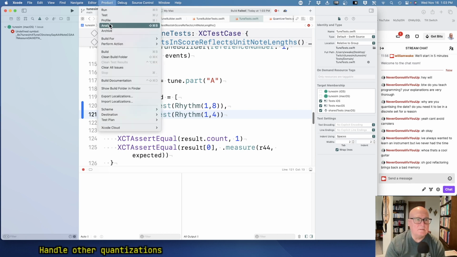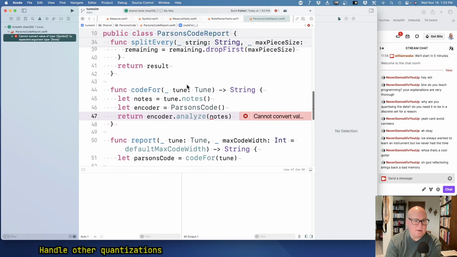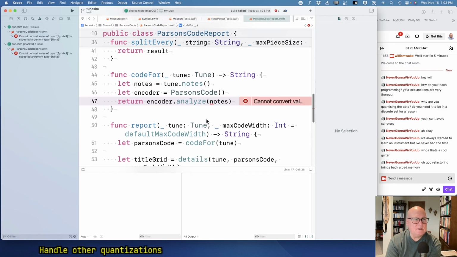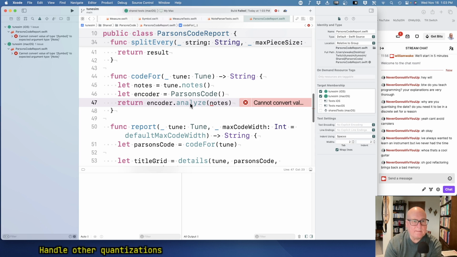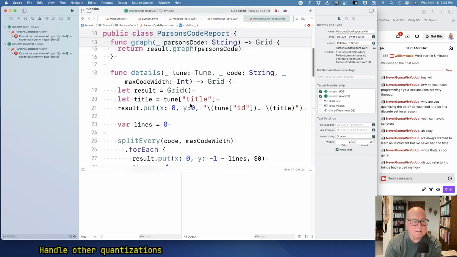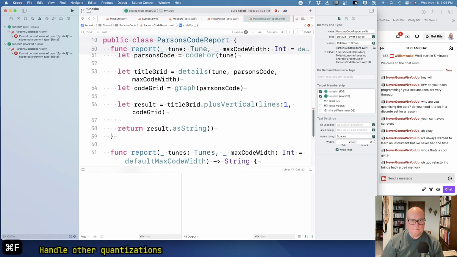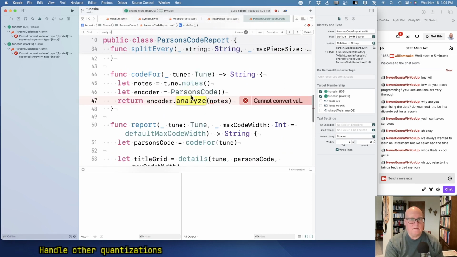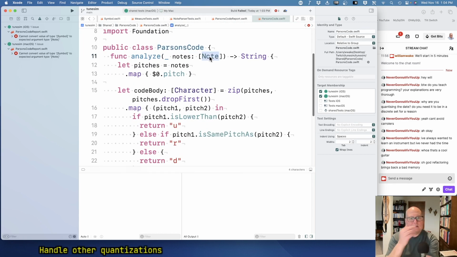All right, let's do a refresh. I still thought my Parsons Code should be complaining. There it is. Okay, so Parsons Code, encoder analyze notes. Where's analyze? Encoder is Parsons Code. Okay, analyze notes. Well, we think this should be symbol.